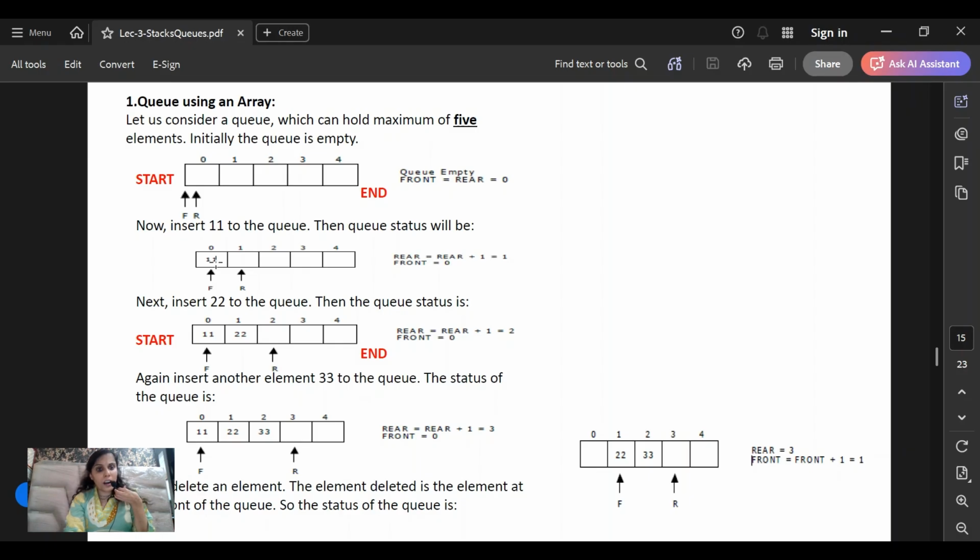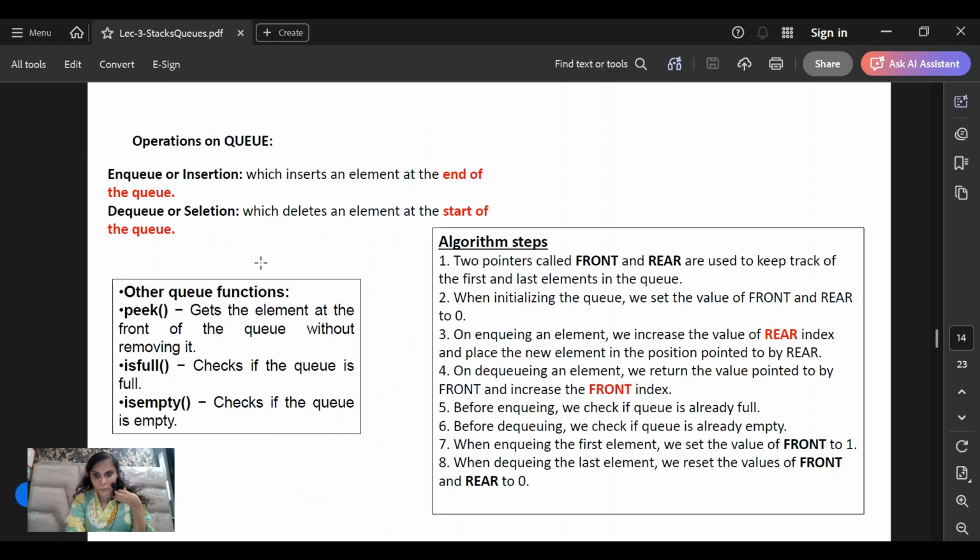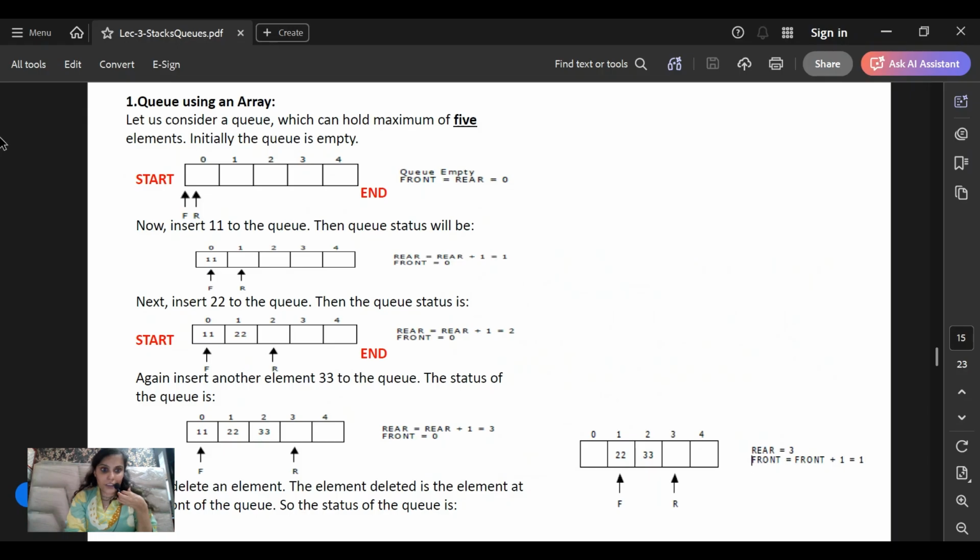So my f will point to 0 and my rear will become 1. Sorry, I made a mistake. On adding the element, the rear becomes 1. When we add an element, rear becomes rear plus 1, and when we delete an element, front becomes front plus 1. So rear has become 1.